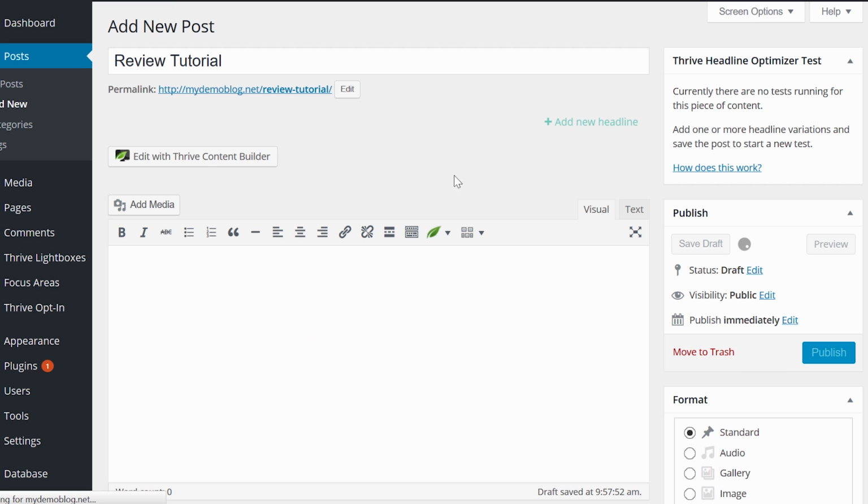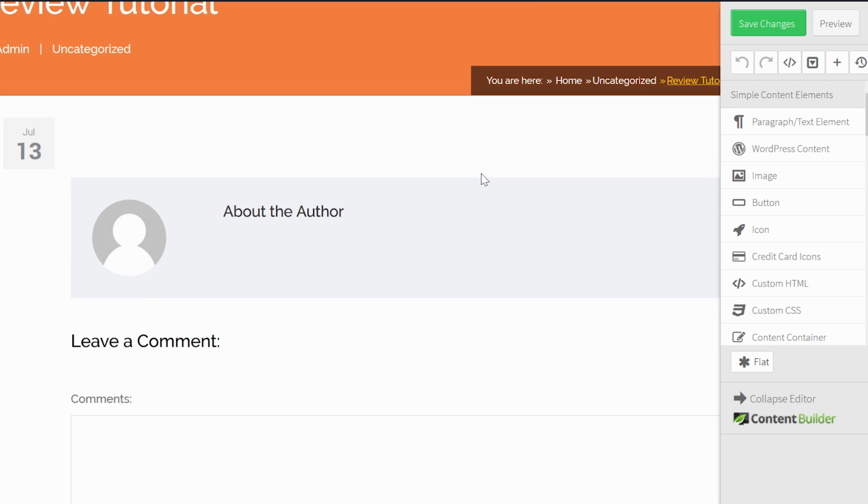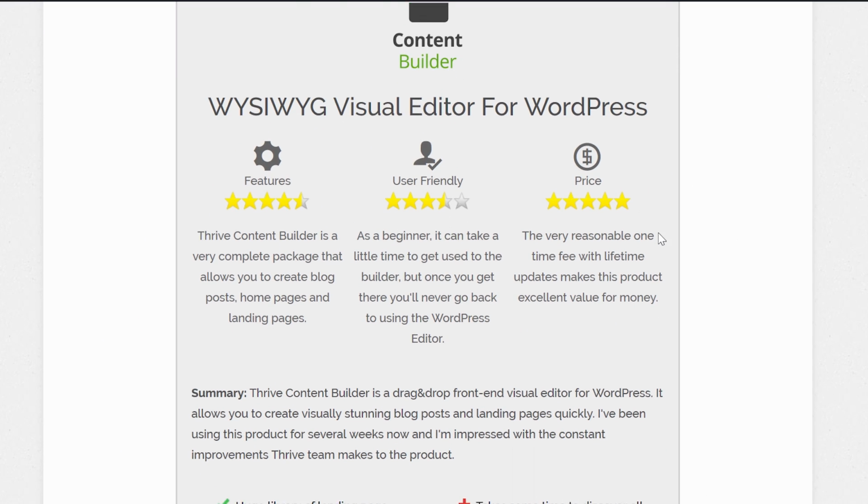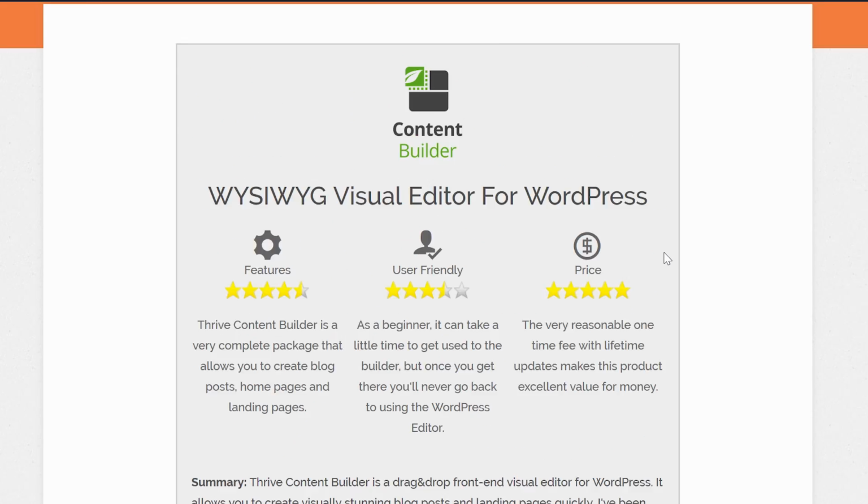So we're going to save this as a draft and edit it with the Thrive Content Builder. This will give you a blank slate to start working from. And the first thing that we are going to build is this summary box. So this is what we are going to start with.